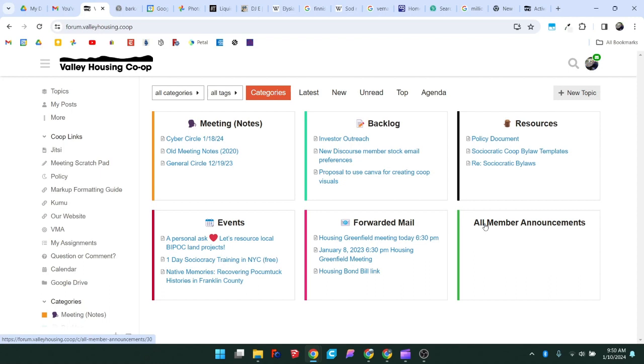So if you're a regular co-op member and you're not going to be keeping track of every move of the co-op, you probably won't use Discourse that much, and this is about all you need to do. The current notification settings for this will just email you when there's an all member announcement, so when there's a new topic in this category.